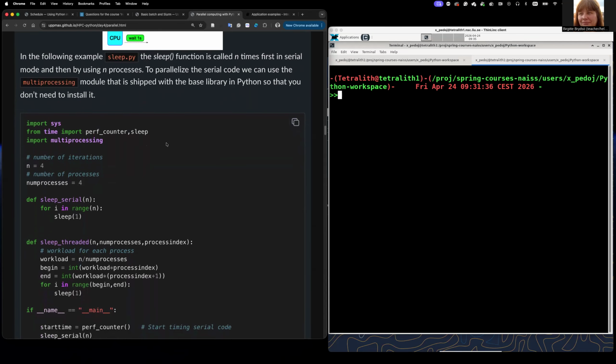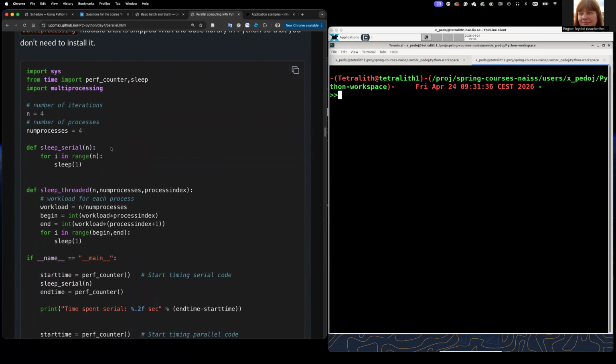So here is what I will do. I will start importing some libraries, especially to monitor the performance of the script. I will use the performance counters, and then I will load the sleep function and also import multiprocessing.